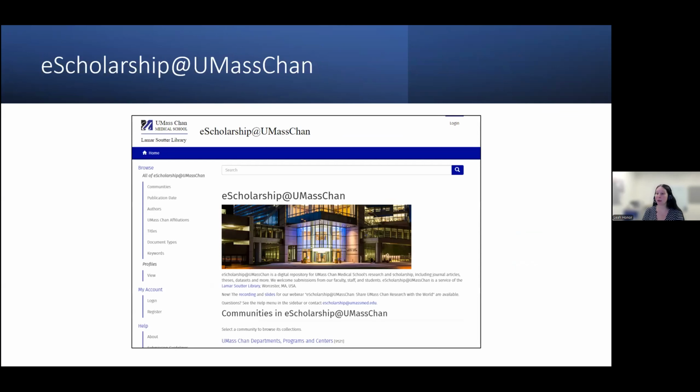If you are looking for a place to publish your posters, presentation slides, or data sets, we do have an institutional repository here at UMass called eScholarship at UMass Chan, where you can publish any of the work done here at UMass Medical School and receive a DOI to add to your citation, to put into your CV or your biosketch. These materials in eScholarship at UMass Chan are also discoverable on Google Scholar. So if you track anything like your H index, they can have an impact there.